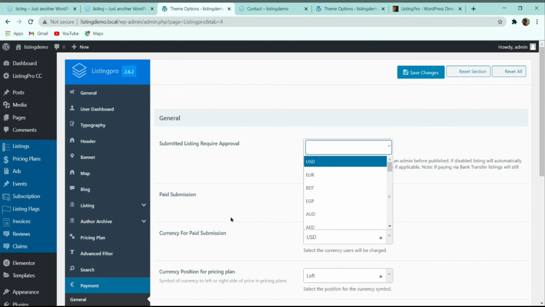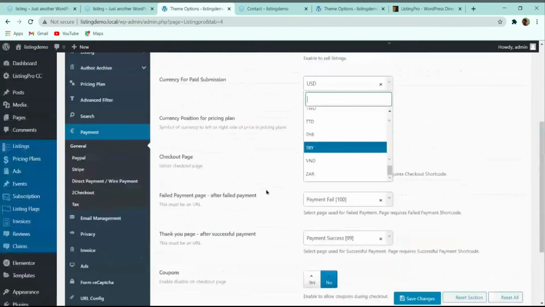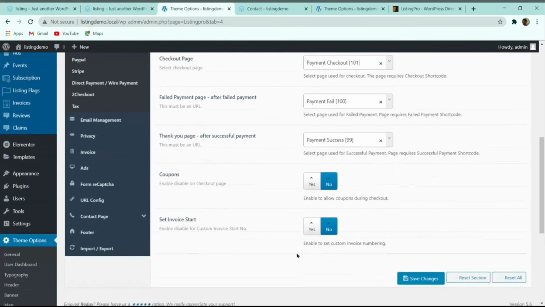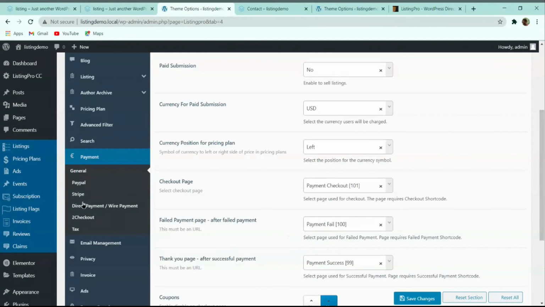Currency for paid submission: according to your country you can select the currency, then the currency position for pricing plan. After that, the checkout page and everything. After installing this theme, you will get all of this: checkout, payment fail, payment success. Every page you will get pre-made.